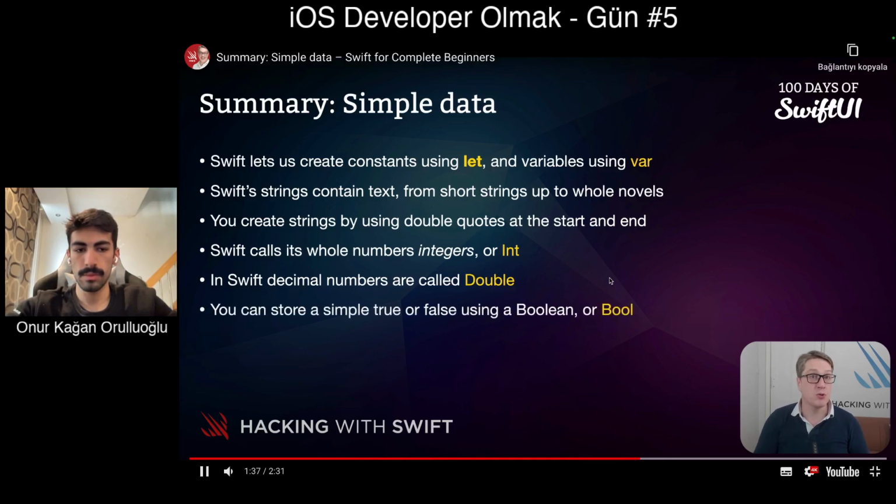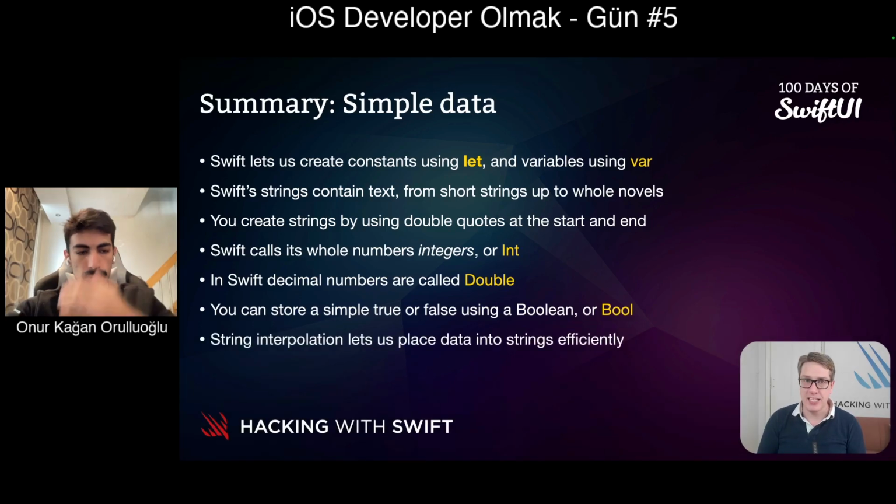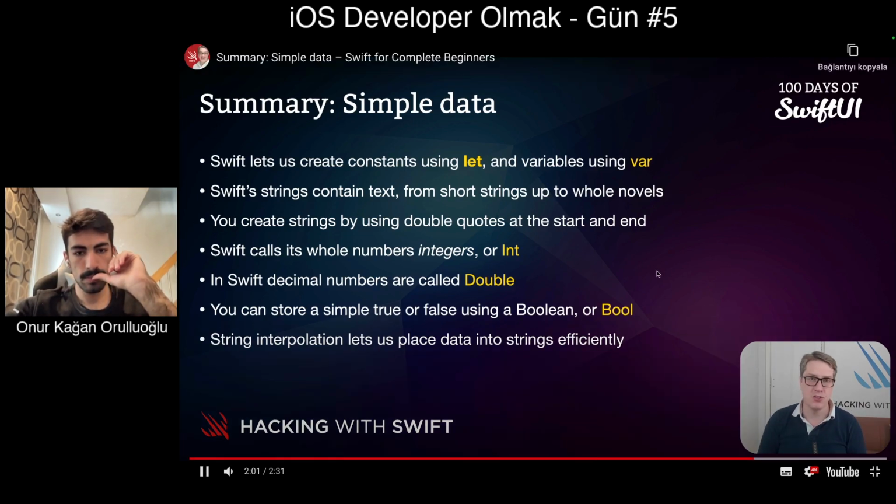You can store a simple true or false using booleans, or bool. Plus it has things like toggle and a not operator to flip between true and false automatically. And finally, string interpolation lets us make strings combined easily, or pull in different kinds of data like integers and doubles and more. Now, this is quite a lot for your first steps in Swift. I know that. It's okay. Honestly, you're going to use these things so many times again and again as you learn until you'll know them like the back of your hand. You'll use these in every app you make, and you'll have to refer back.